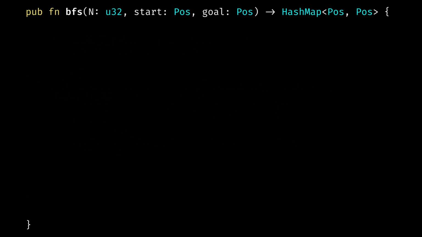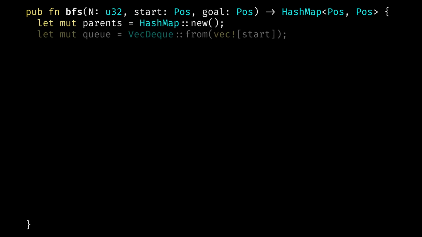Our BFS implementation will take the magical number n, the start and goal positions, and will return us a hash map mapping position to position. This hash map will be used to reconstruct a path from start to goal, and we will see how in a second. But let's for now just initialize it and call it parents. Then we create our queue.